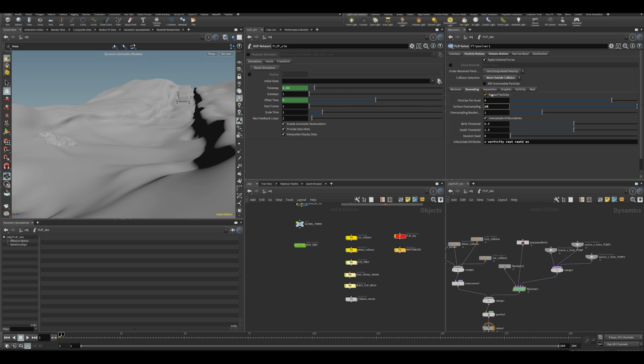Collision method to move outside collision. You can also set it to, well, you don't really want it to do particle collisions actually. Particularly other stuff, I don't think.